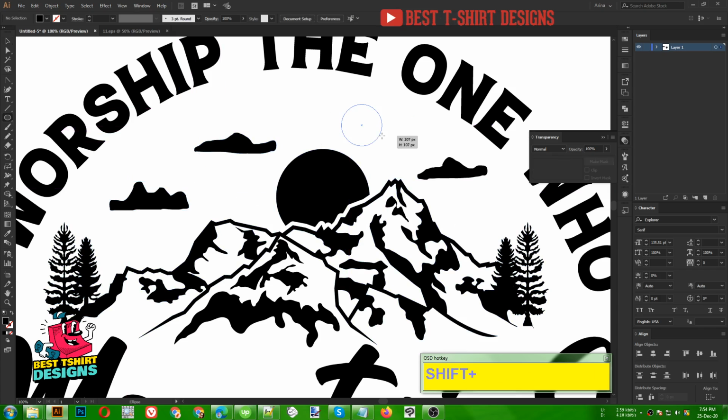Now I want to create some birds here, and for the birds I am using this ellipse here. Then I'm pressing Alt and making a copy. Now if I select these two ellipses, I'm pressing Shift M for shape builder. Now Alt click here to erase. That will erase the inside part, and I have two separate ellipses now. I can put them like this, or maybe I can rotate.